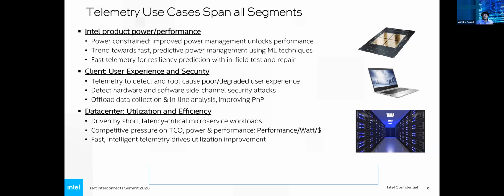A fast, intelligent telemetry drives the utilization, because at the cloud level, application users and deployers want to manage TCO. And so they want to manage how much performance you get out of the CPU instances that are getting utilized. So these are some of the usages that we will focus on, especially the last one on data center utilization and efficiency. Let's get to the next one.